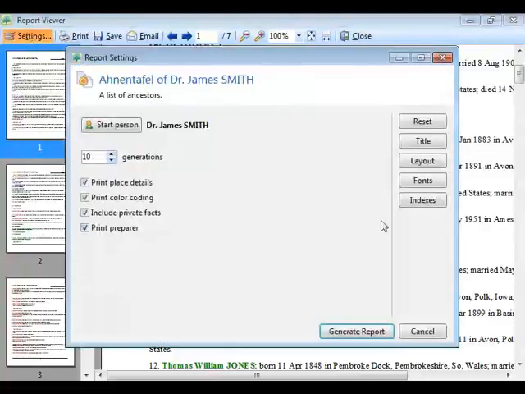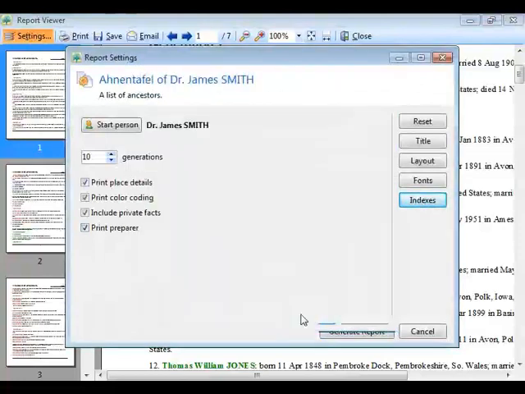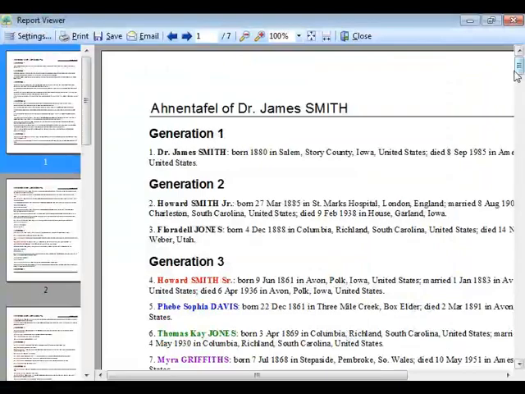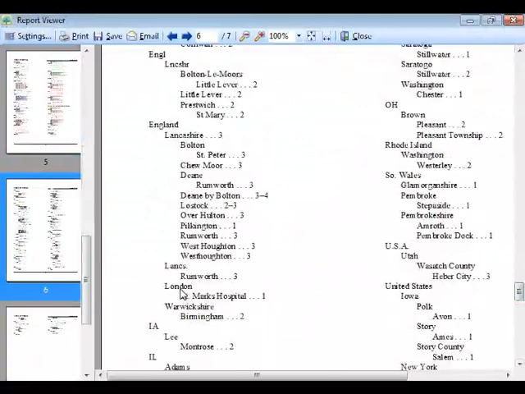But if I want to, I can go in here and tell it I want to include those place details. And when I do that, when I come down here to London, England, you'll see London, England now has another level underneath it. That's my place detail, because I told it I want it to go all the way to the place detail level. So that's another option. When you're printing that place index, you now have the option of including the place details within that index as well.